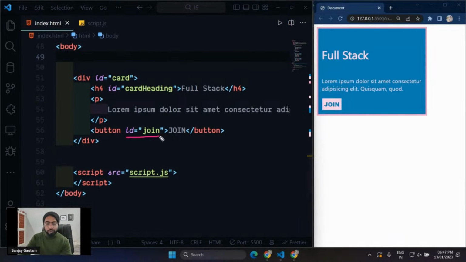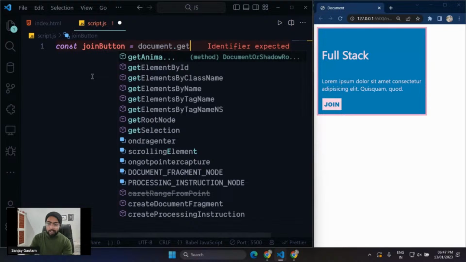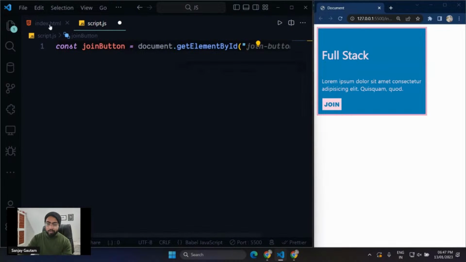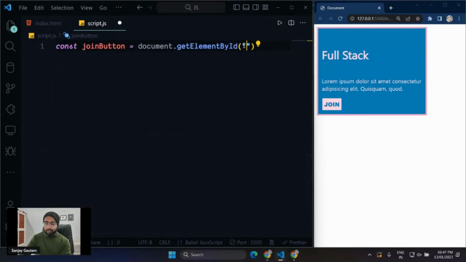And we will again be using getElementById for now. So let me just grab the button, const joinButton equals document.getElementById. And what is the ID of this button? It's join. So the ID of the button is join here. So let me just write this ID here. And now inside this variable, I actually have access to this button. So I can do whatever I want to this button. If I want to change the styling, or change the text and all, we can do that.